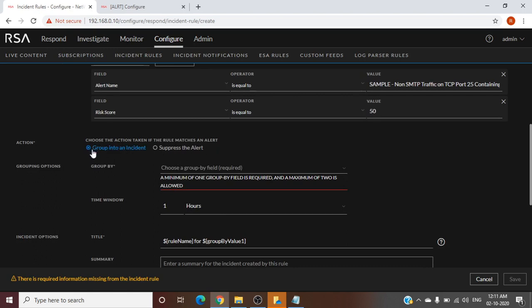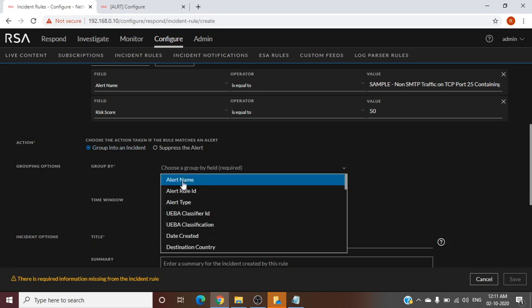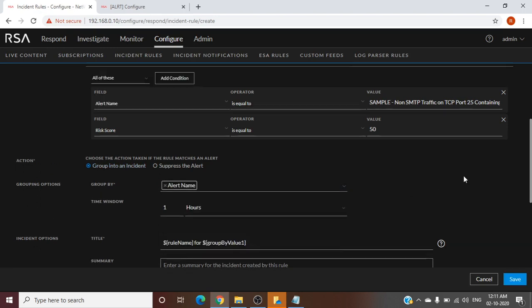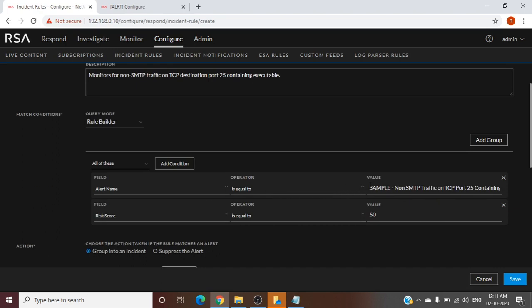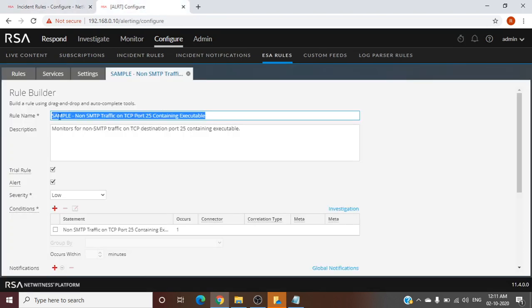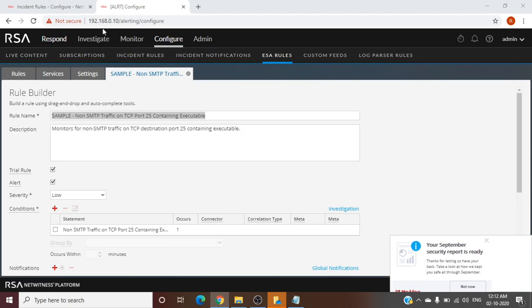Now I will group into the incident. How do I want to group? On the basis of alert name. Why on the basis of alert name? Because if this alert triggers 10 times in 1 hour, we don't want 10 different incidents triggered for the same alert. We want to trigger one incident for the same alert, and the next alert trigger will be aggregated in one incident.